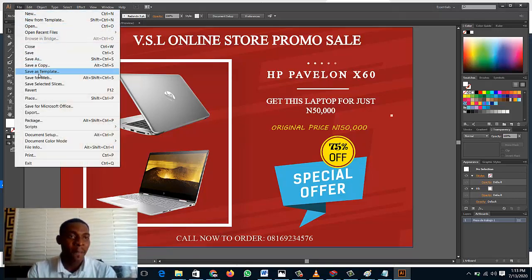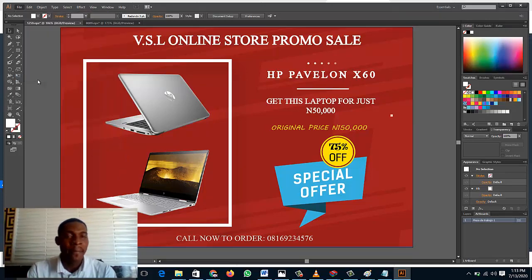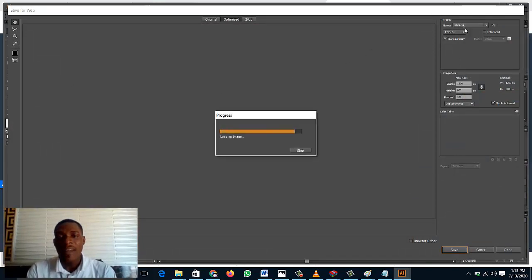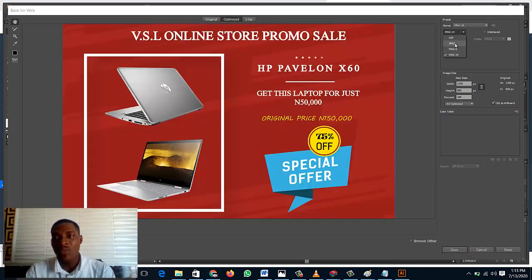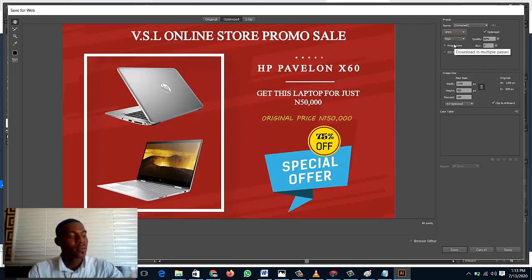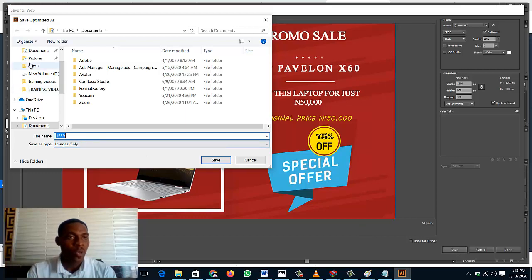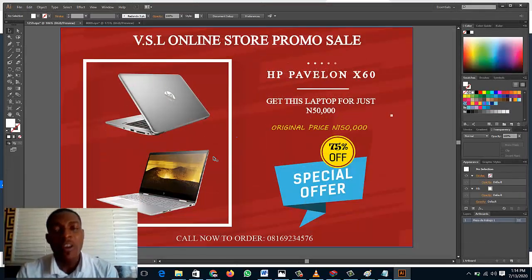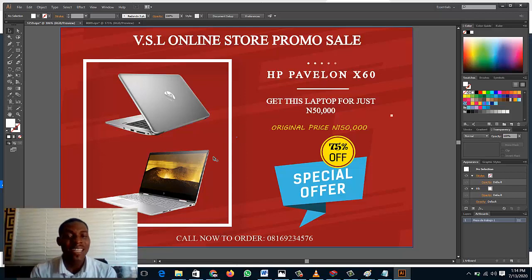Come over to File, click on Save for Web. I explained to you the reasons why we're using Save for Web, and you come over to what? PNG32. Come over to JPEG first. Once you hit JPEG, then you can now do what? Save the file. Okay, where do we want it to go to? Put it on my desktop. Save the file.